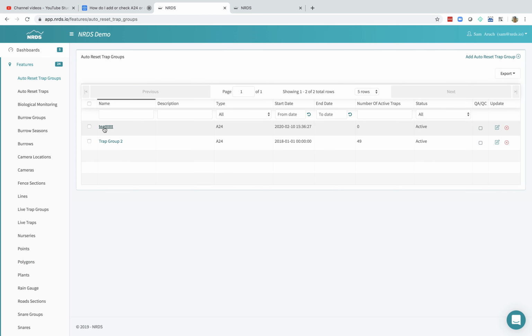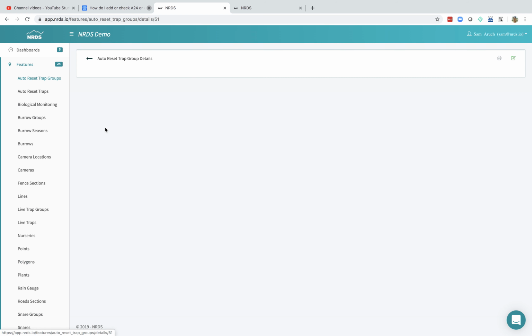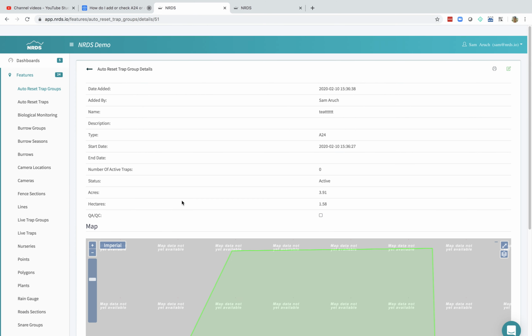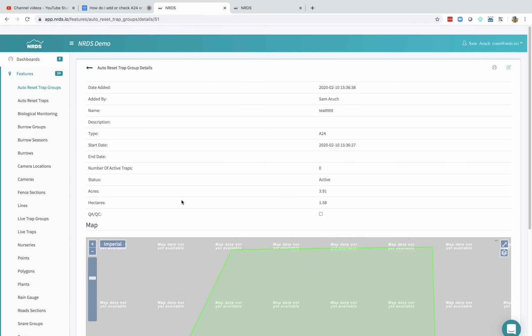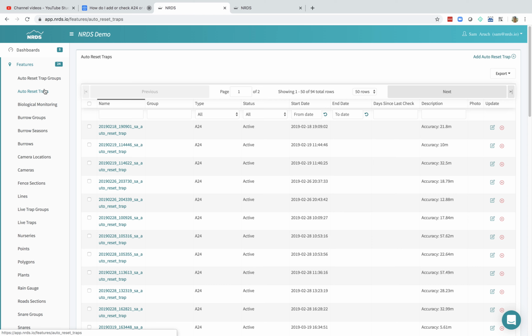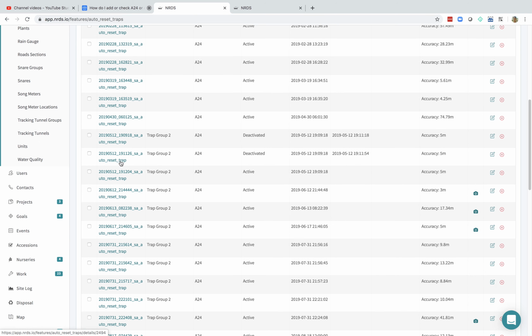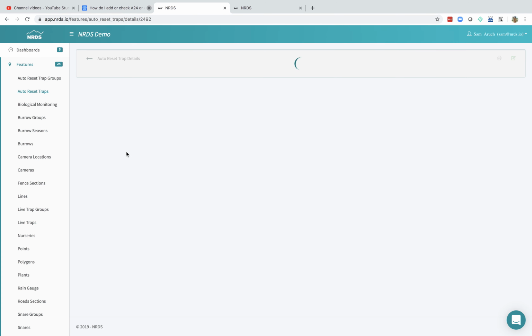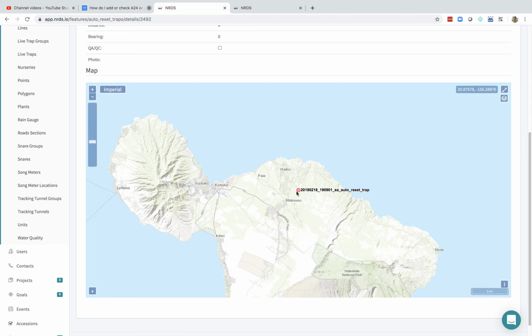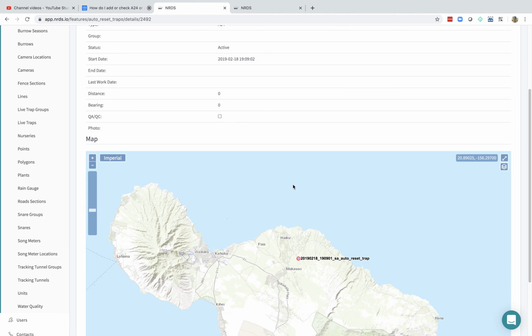Once you've drawn it, it'll actually show up over here in a detail view. You can click and look at the trap groups. To add traps, same thing under Features. Features is where your GIS information is. You click Auto Reset Traps. Here's a list of all my traps. I can click on the trap, get a detail view, as well as a map of where the trap is.